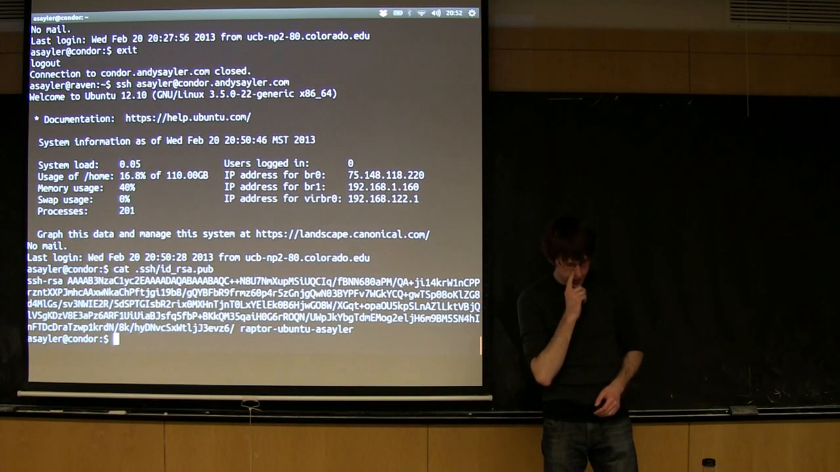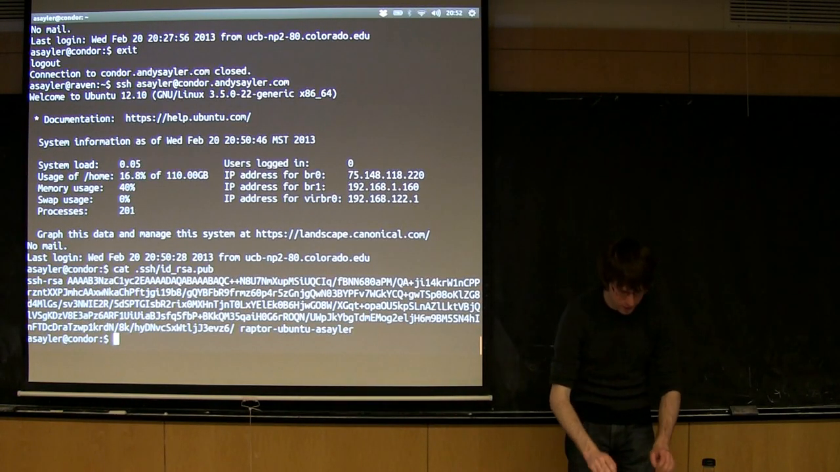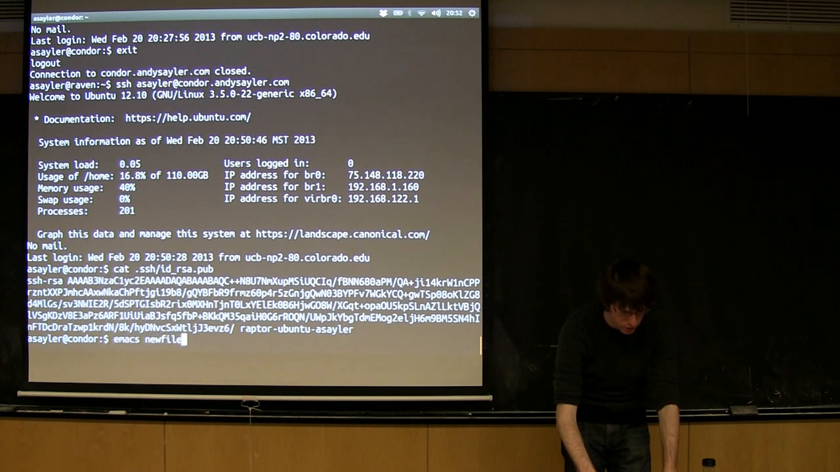So the one other convenience factor we'll look at, the other thing that it's annoying to have to do, not only is type in your password every time, but having to type in these.